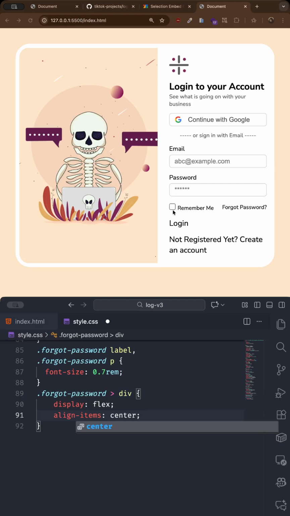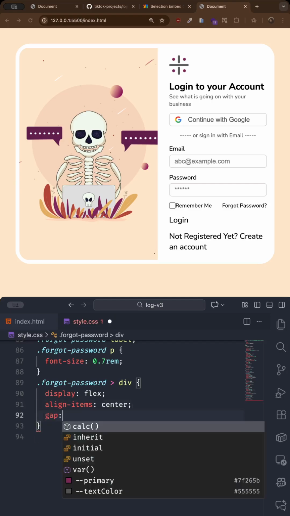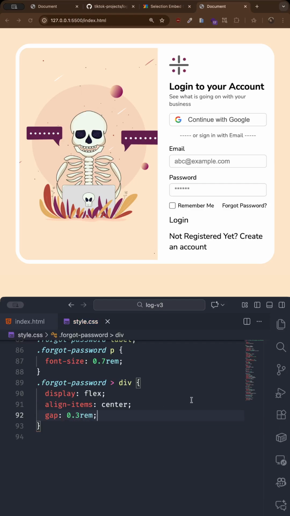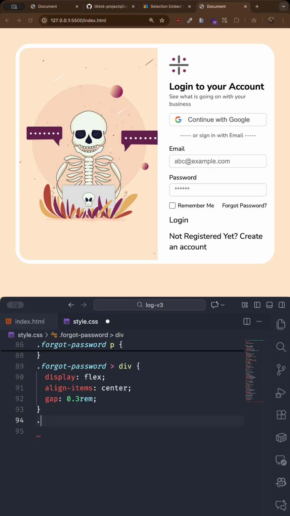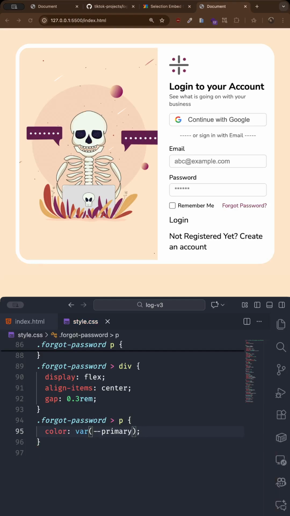So take note of how the checkbox is not aligned with the label. But as soon as I do that, they are both aligned and then they are so close now. Let's add a gap of maybe 0.3 rem. Fantastic. I think we are done with that section. Then the next thing is that this paragraph needs to be of a color of the primary color. So you can say forgot password, direct child paragraph, color of our primary color. Then let's also increase the font weight 500.